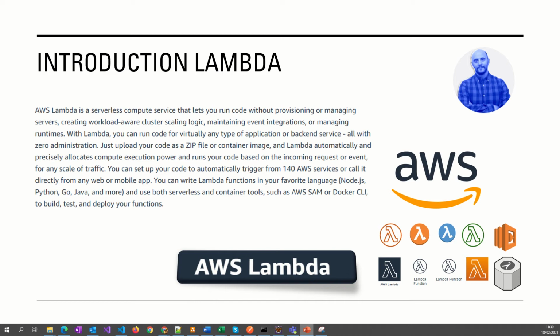It's also possible to create Lambda functions with your favorite language, for example, Python, Java, C Sharp, Go, and JavaScript with Node, right? It's also possible to use serverless tools like, for example, AWS SAM, right? If you don't know it, I will make a video about AWS SAM.